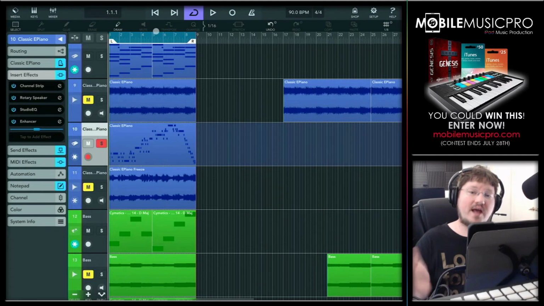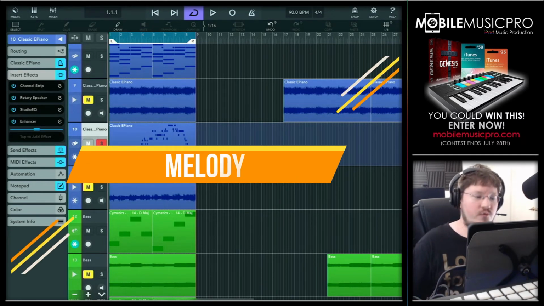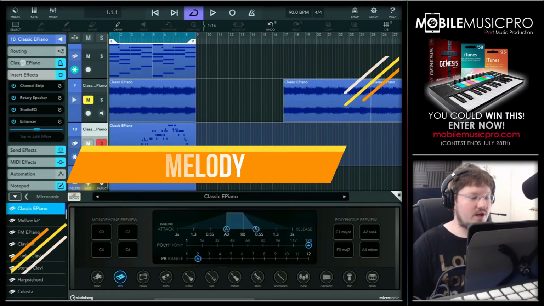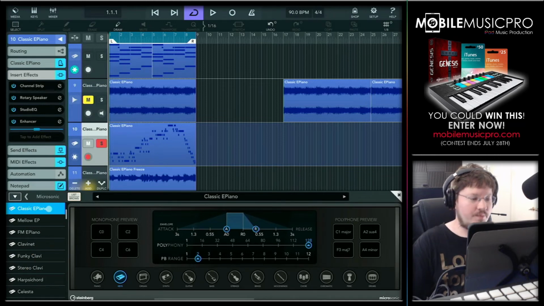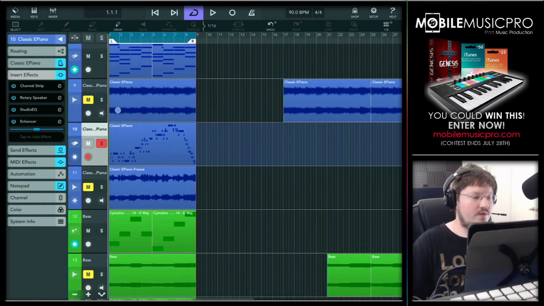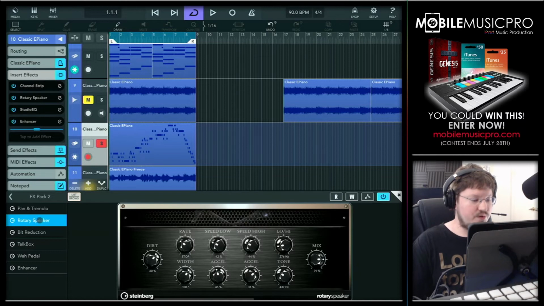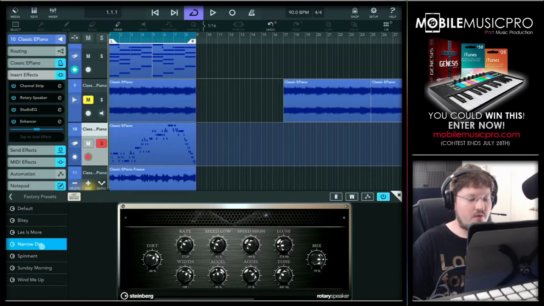And now let's take a look at the piano that we're using for the melody. Now if we see here, we can see that this is actually another classic electronic piano preset. But I have a couple of different effects on here. And one of those is the rotary speaker. Now for this preset, we are using a default preset of narrow dirt, but we've reduced the dirt a little bit and reduced the mix a little bit.